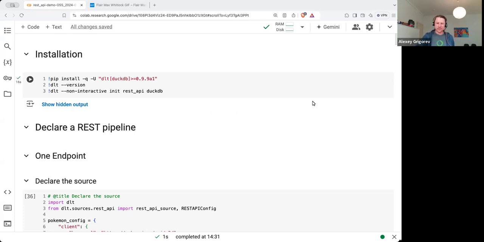Hi, Alex. Yes, I'm Willi Müller. I am partner of the Untitled Data company, and I've been working as a data engineering freelancer for a couple of years. And today I'd like to show the DLT REST API source because I've been contributing to it. And this has been emerging from client work, actually.